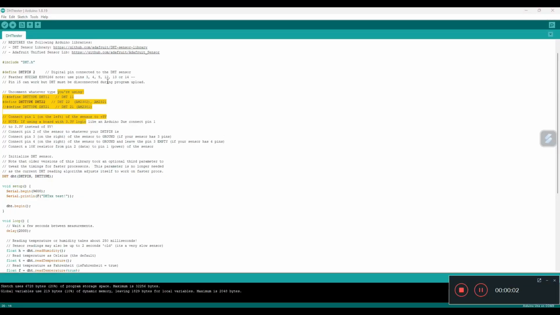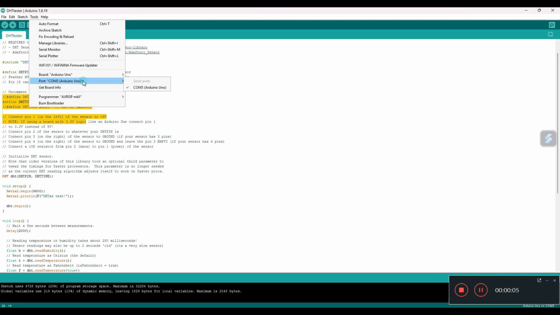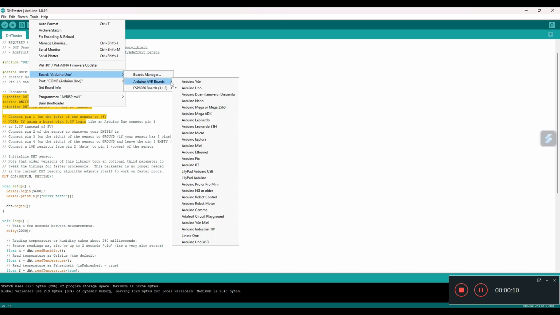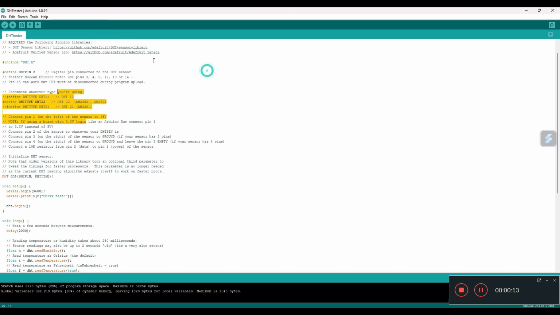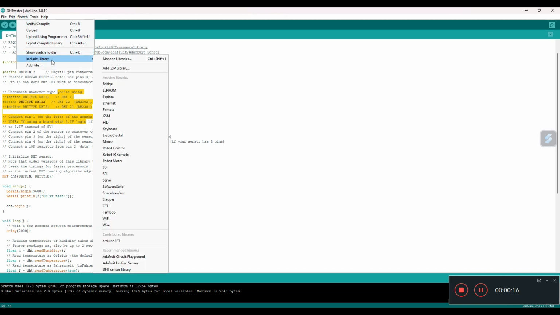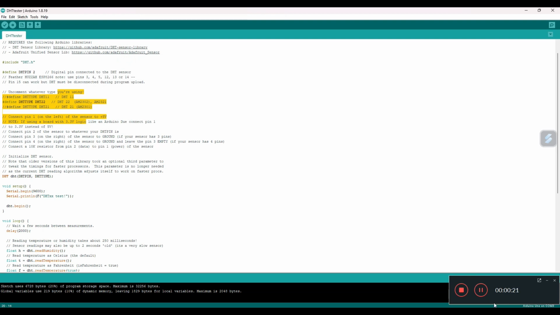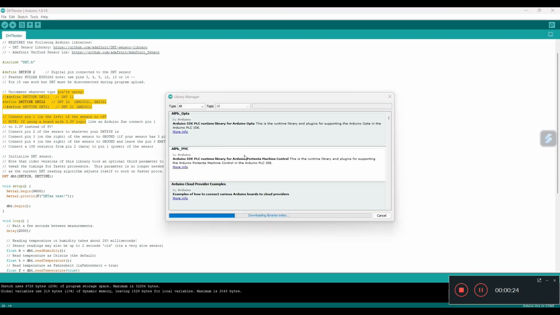In the Arduino IDE, you just need to select the COM port to your microcontroller, and from the board I am selecting Arduino Uno, this one. In the sketch you need to go to include library, manage library. It can take a little bit of time to get libraries downloaded.